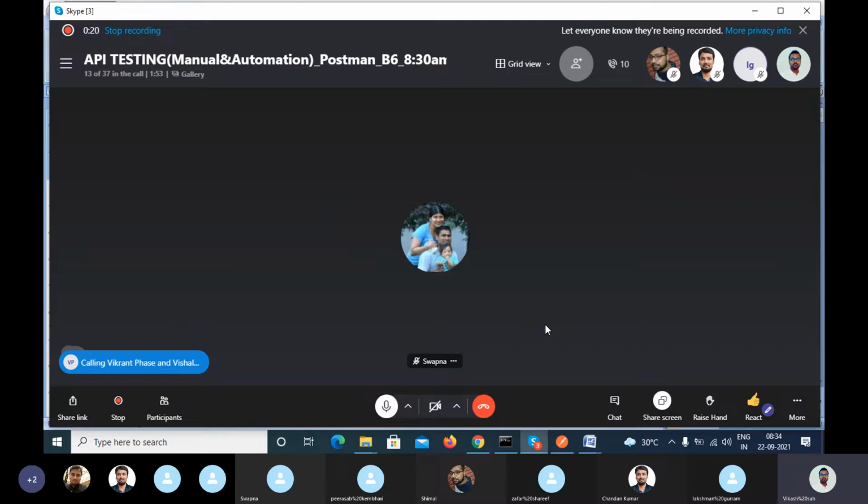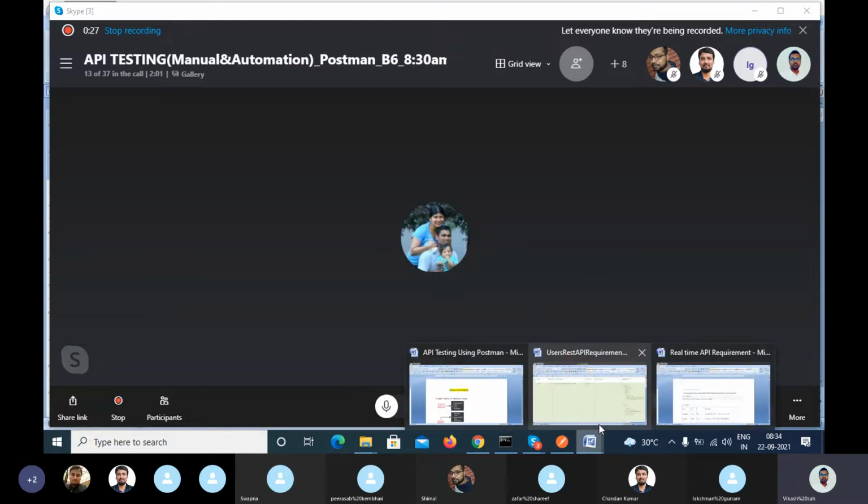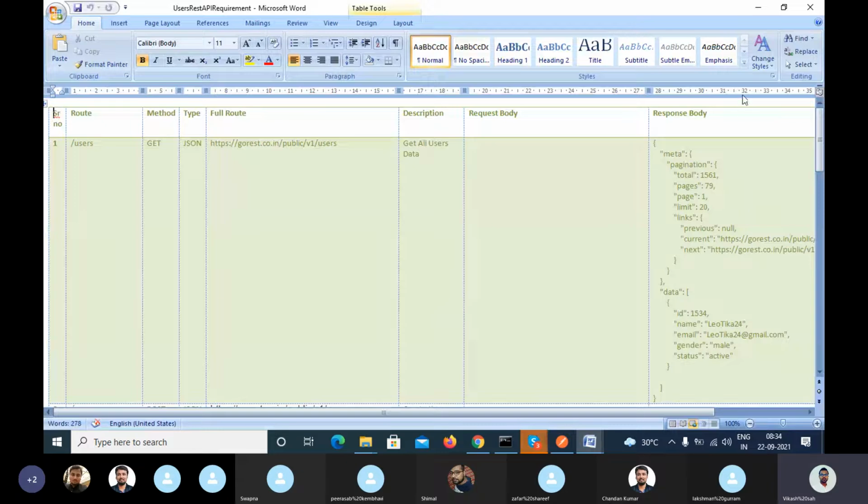Okay, so in yesterday's class we discussed a very simple requirement, which looks like that. It depends on the project which type of format you will get in real time, and how the things are defined. Now, yesterday we set up the JSON server on our local machine to do the practice.